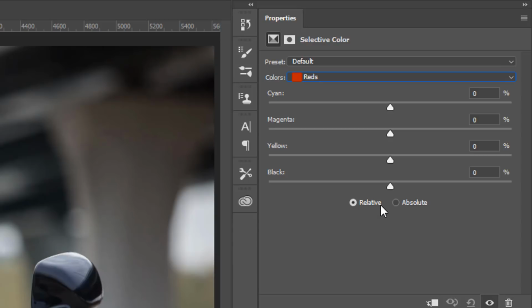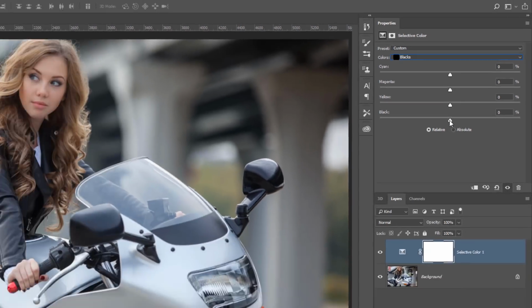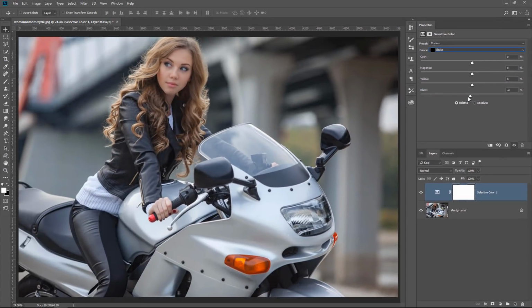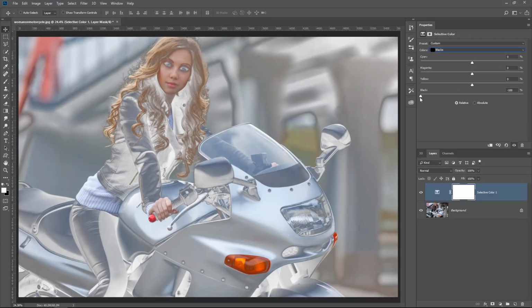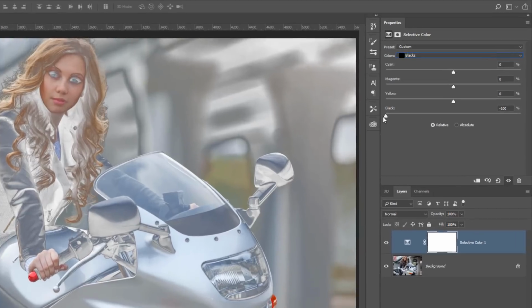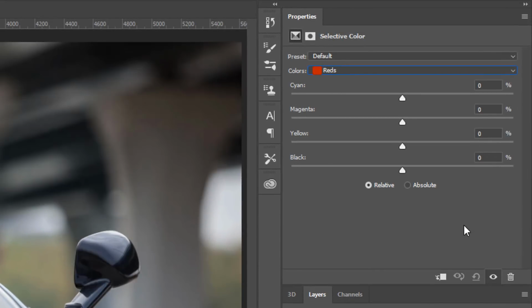For example, the easiest one to understand is the opposite of black is, of course, white. So when we select blacks from the drop down, we can drag the black slider to subtract black from black, which of course gives us white. I'm going to click on the reset icon.